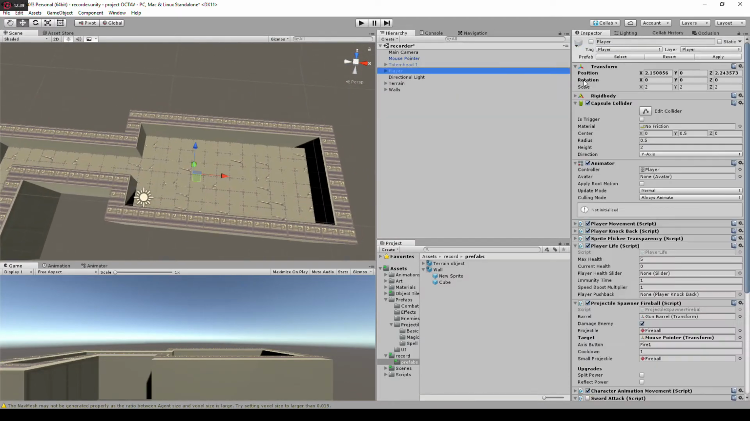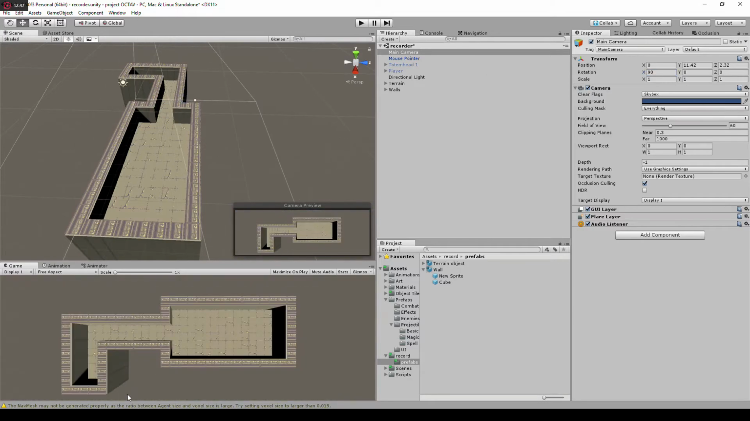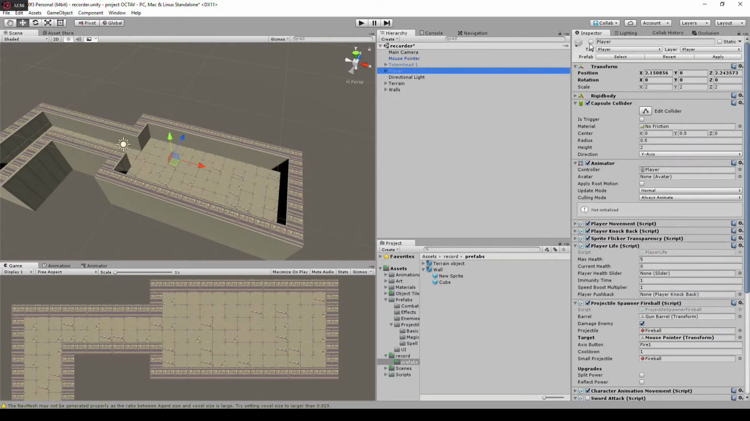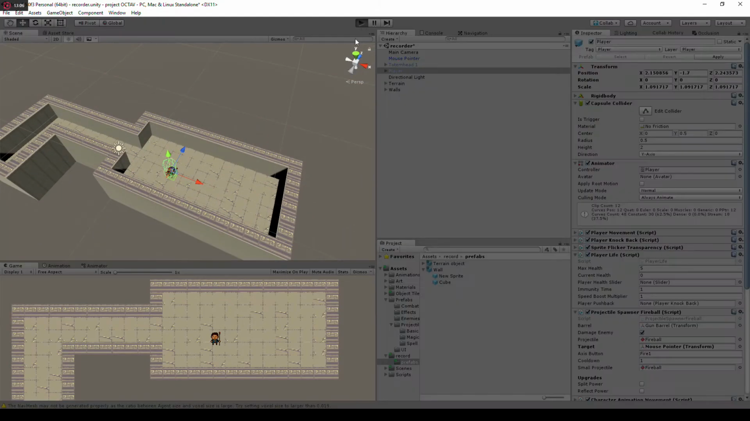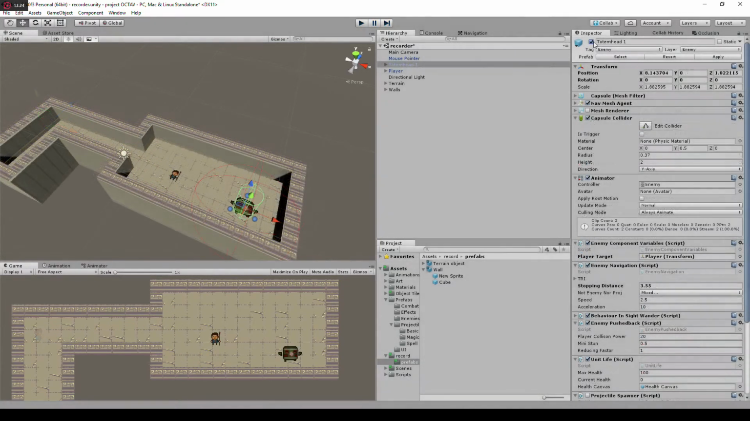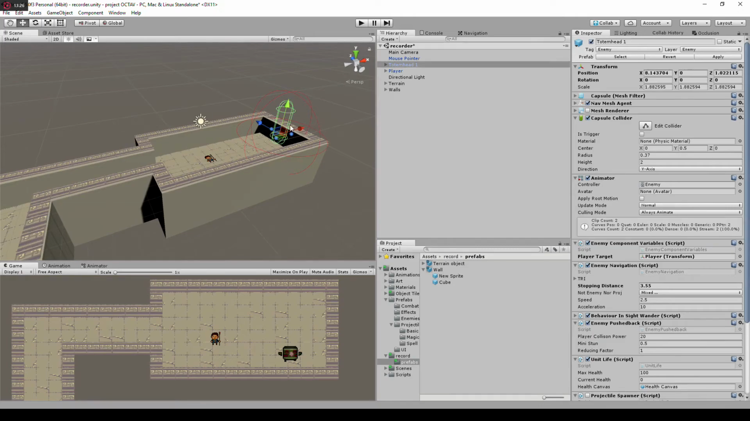I set the camera to top orthographic view and add a little player controller in my scene for demonstration purposes. As well, an enemy to see if the navigation mesh is working correctly.